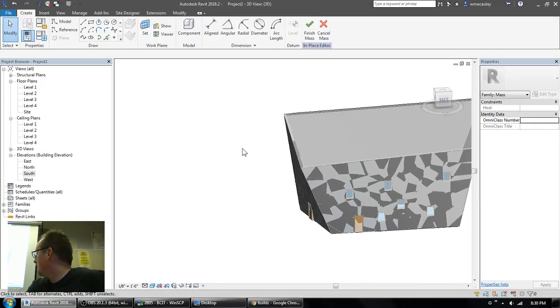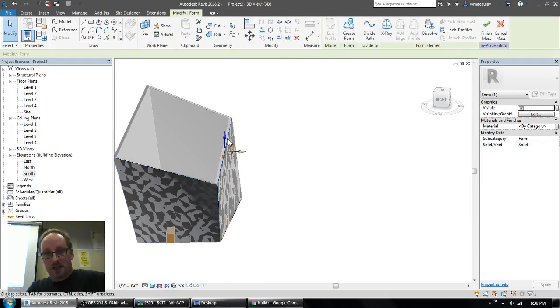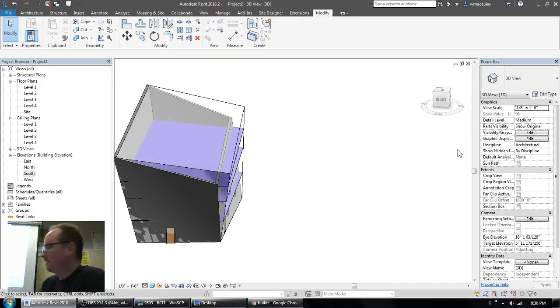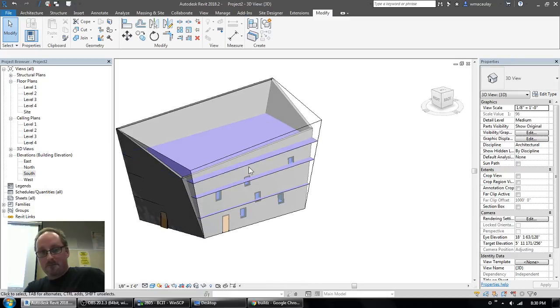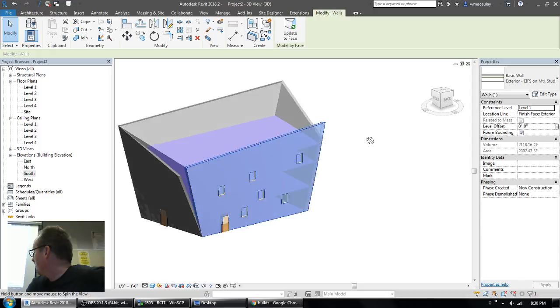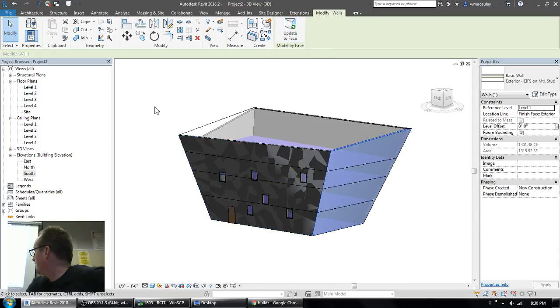So now if I make some more changes here, maybe pull up on this line a little bit, and when I finish, you can see that the wall and the massing are out of sync. So what Revit wants you to do is select those walls afterwards, or roofs or floors, and hit update to face, and Revit stretches everything back out to suit. So it doesn't do it automatically.